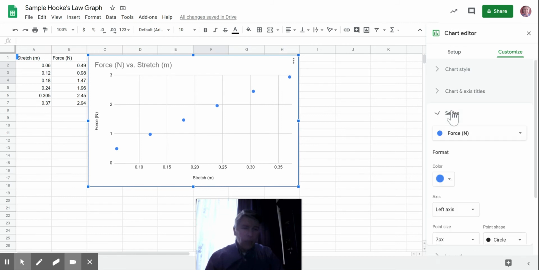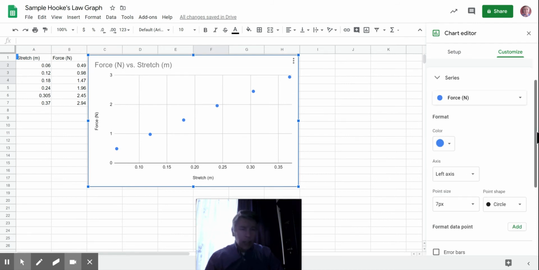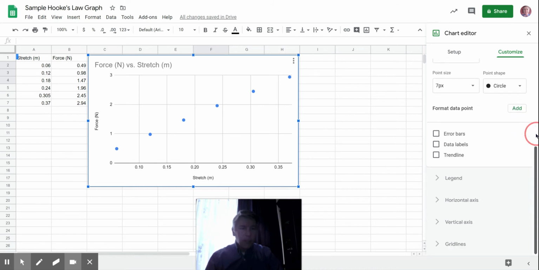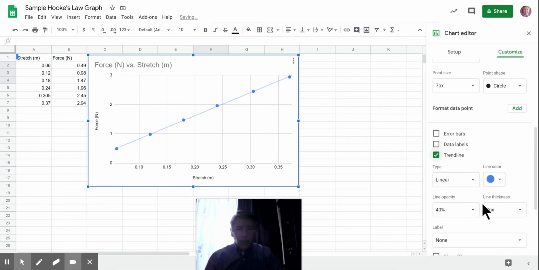The next one I definitely want to do is this series. So don't worry that it says force here. That just is picking whatever's in the B column. But you're going to actually scroll down here until you get towards the bottom down here, and you'll see where it says error bars, data labels, and trend line. You want to put a little check mark where it says trend line. The default is to do a linear trend line, so it'll draw a line through your data points. That's the default. You can change the color if you really want to.